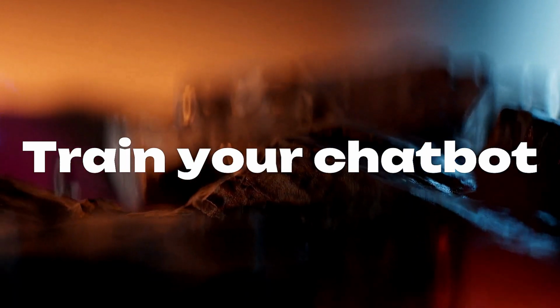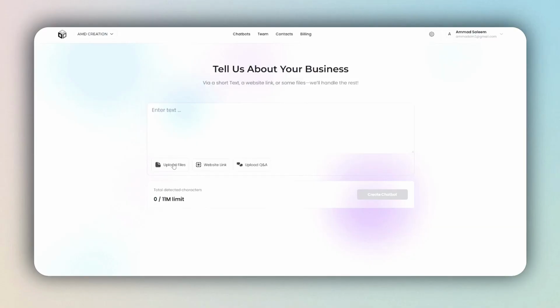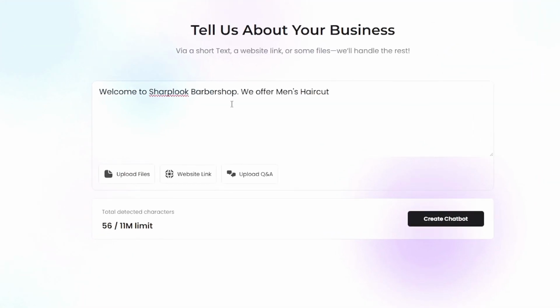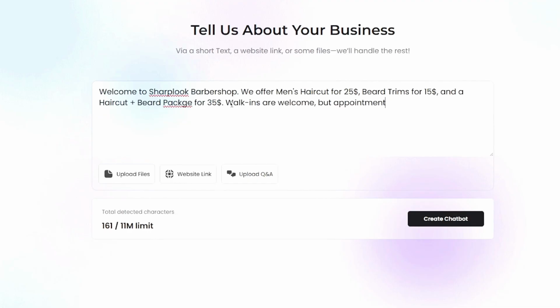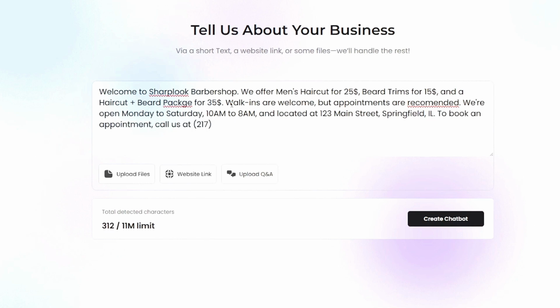Next, you'll train your chatbot on your business data. You can upload PDFs or files, paste in text, or even crawl your website so the bot learns directly from your existing content. But if you don't have any of that, don't worry. You can simply type out your business details manually, right inside the platform. Let's say you run a haircut shop in the US. You could just type something like this.